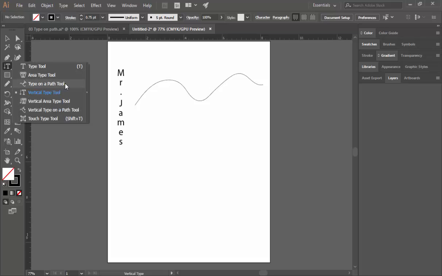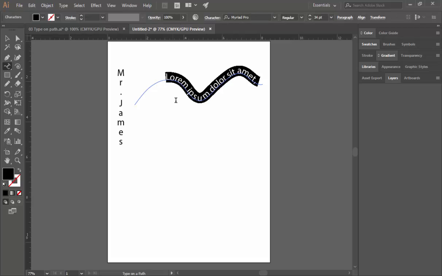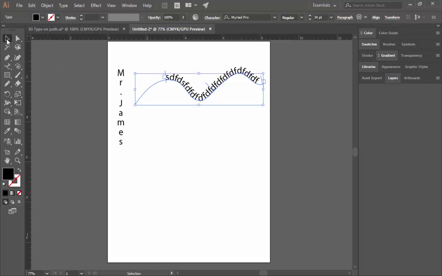Right there it is, type on a path tool. Wherever you click is where your text starts. So if I click right here, that's where my text starts. You can see it follows the path that you make, which is pretty cool. You can use your selection tool and actually move these little blue bars. You can adjust where it starts. You could adjust in the middle. And here on the end, you could actually cut off some of your text.